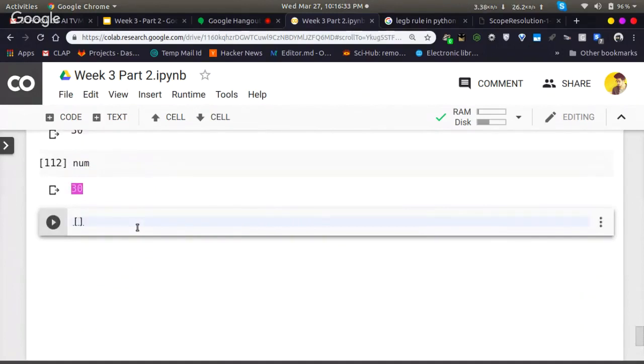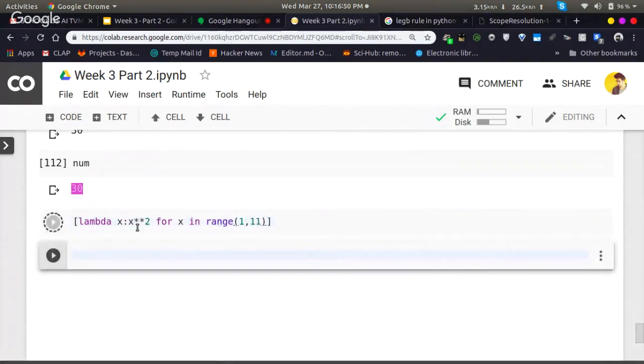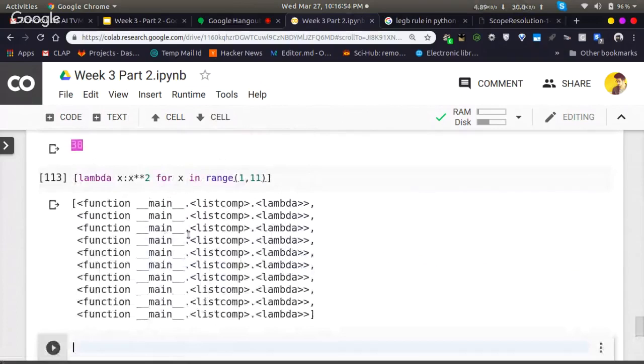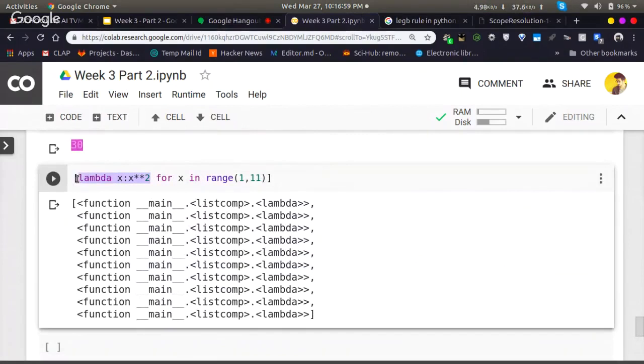Before I sign off, for list comprehension, I can actually use lambda. I need to print the square of x, square for x in range of, let's say, 1 to 11. It should have actually given me the squares. So why did I get this as an output? This is because we are only defining the lambda function here. We actually need to call this lambda function.